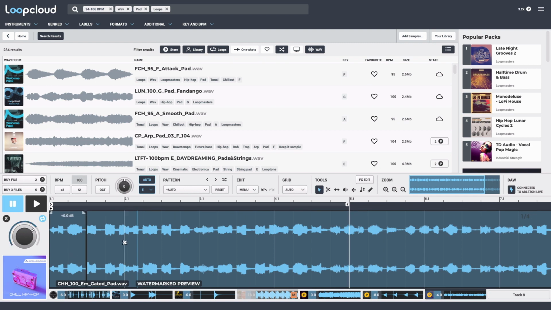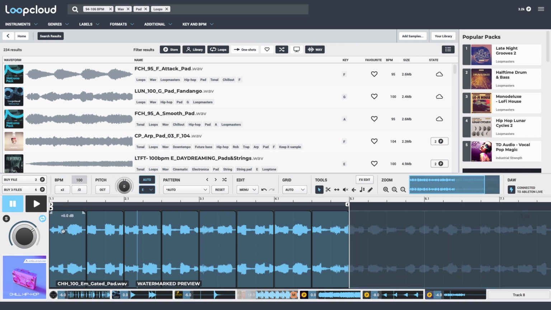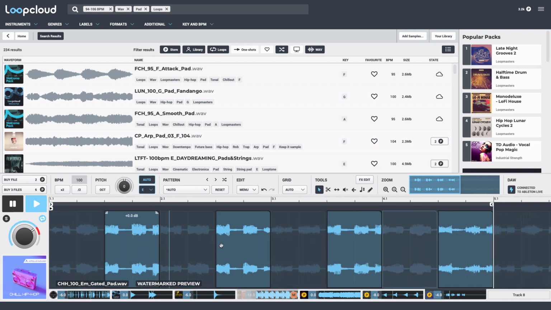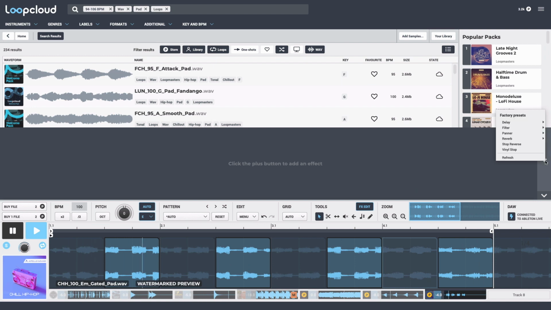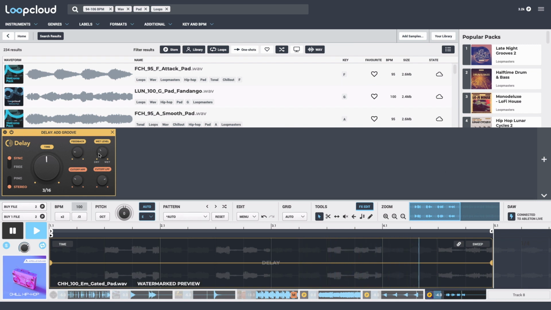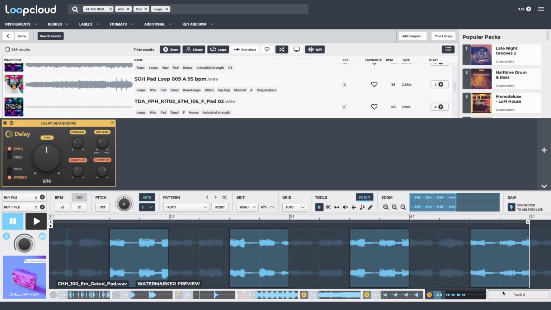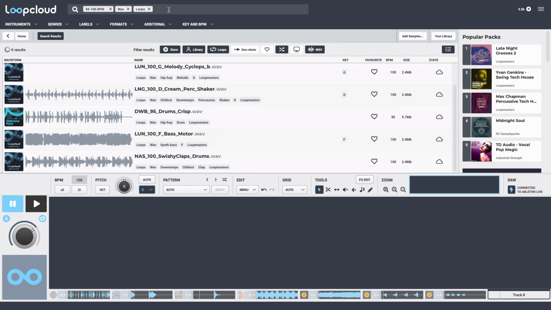And I'll do a similar thing here, slicing it up every 2 beats once again. But for this one, I'll remove the opposite slices from the last pad, so they alternate. And I'll add some delay to this one. And for the last track, I'll just beef up my drums by adding a top loop.